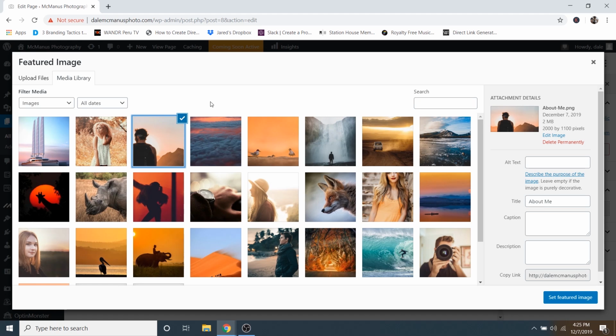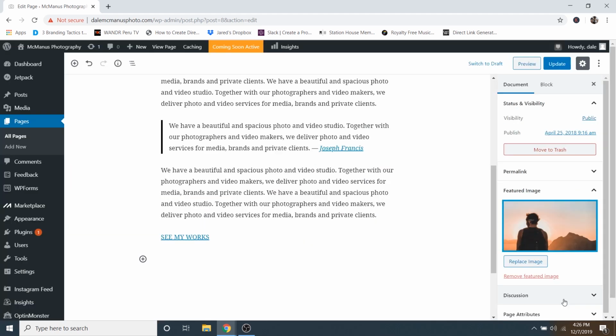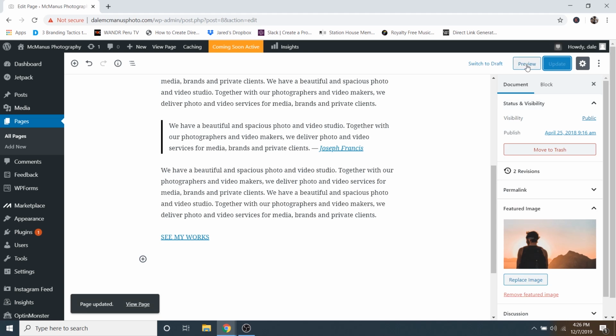So if you are going to be putting a background image on here, I recommend doing one that is like this, where you're standing off to the left and it's around 2000 pixels wide by 1100 pixels tall. Cool, so now I'm just going to say set featured image. And then I'll just go up to update. And then we'll preview that.